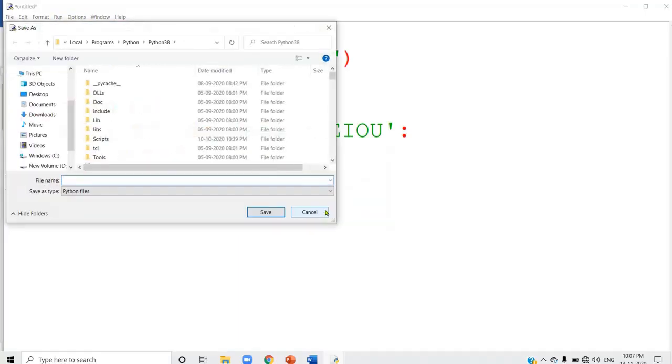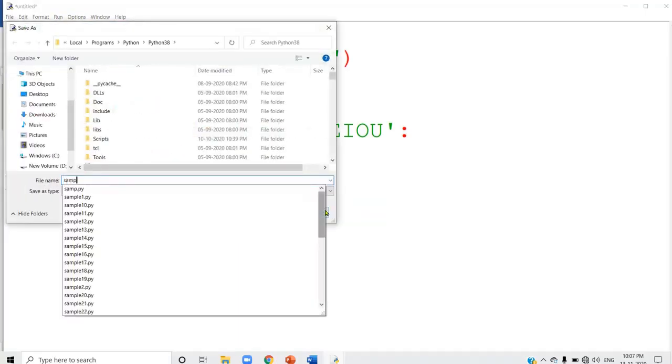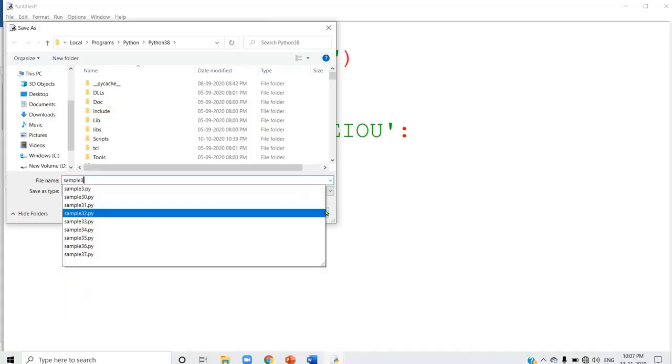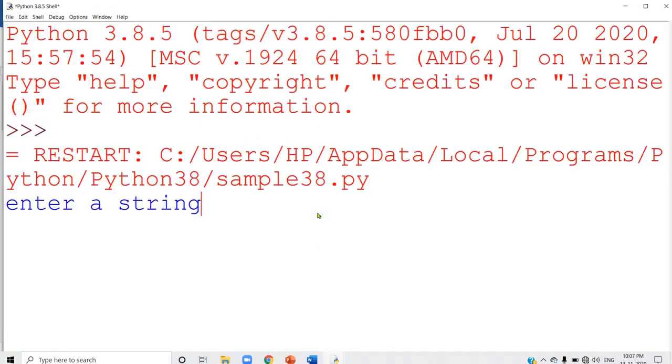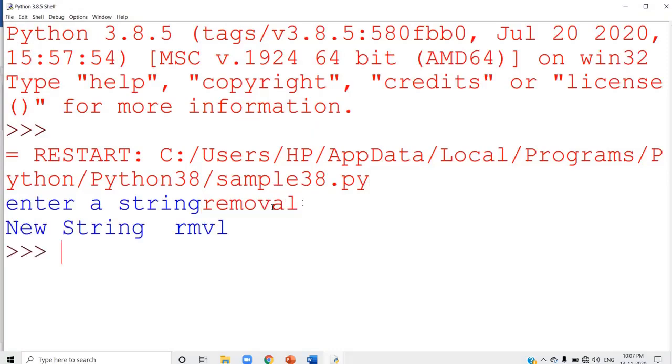I can save the program here. Sample 38. Enter the string. So here I am going to remove vowels. That is the string I am going to enter. So all the vowels are removed and you got the new string like this.